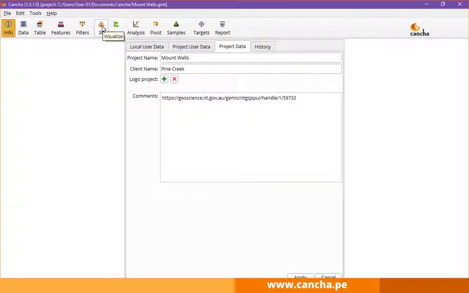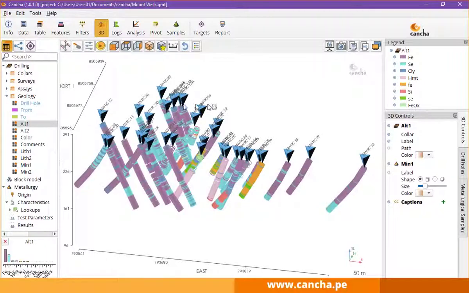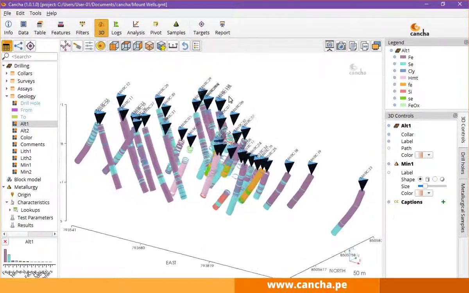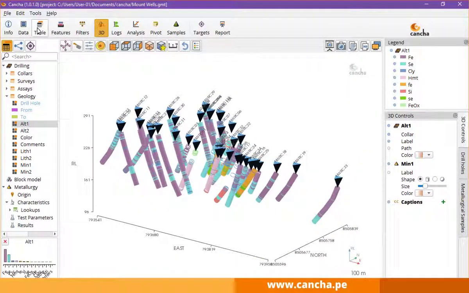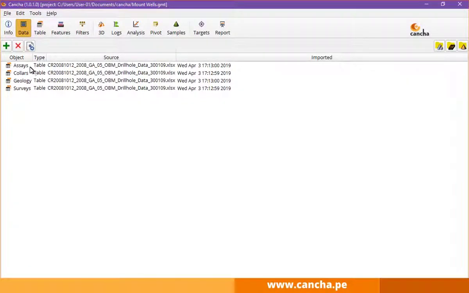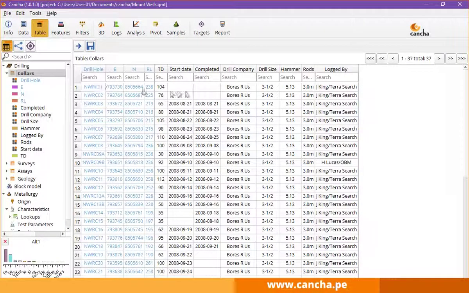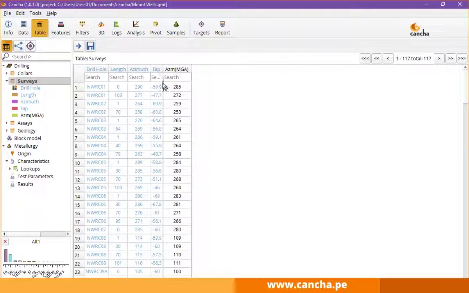Let's have a little look to see what the data looks like. So we've got basically an assays table, a collars table, a geology log table, and some surveys. If we look at that in the tables, you can see the collars have got the drill hole name, easting, northing, and RL. That's one that we use as normal. The surveys basically say the dip and the azimuth at different depths.